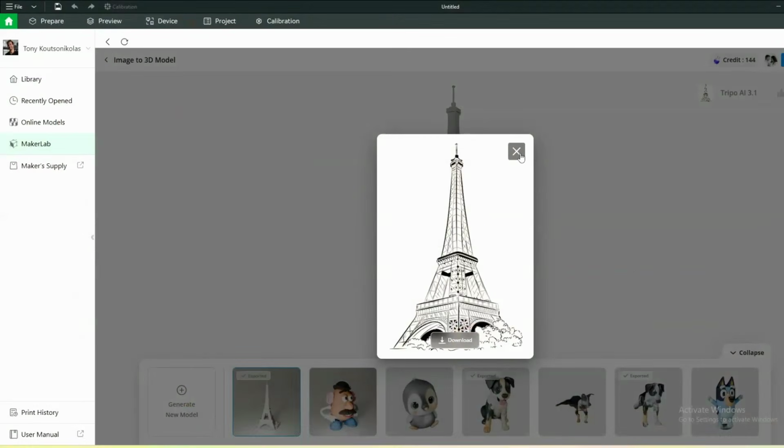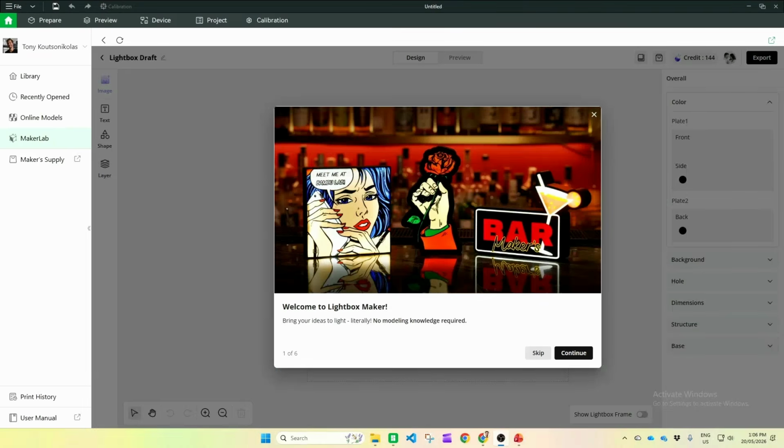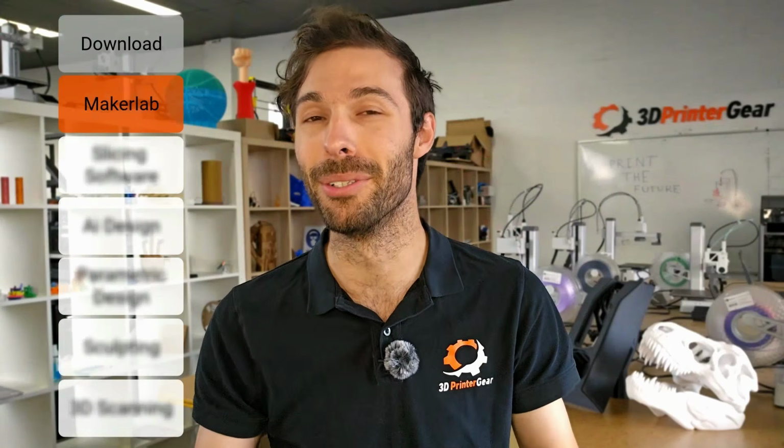This one here makes a design from any image. This one here makes a design of any video of an object. And this one here makes a lightbox design from any image. And there are many, many others. They're free to use, so go check them out.